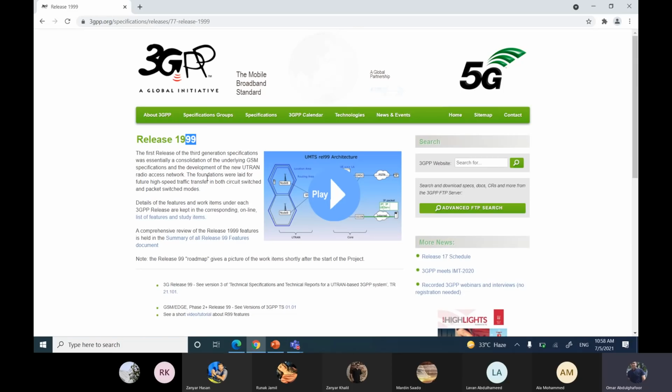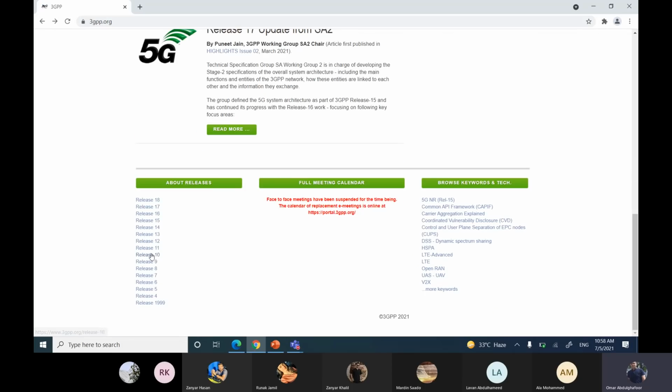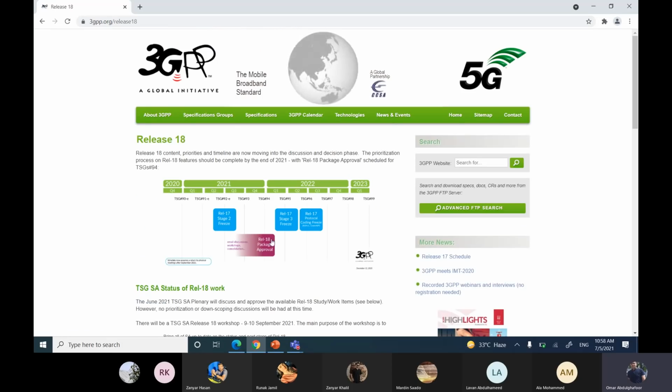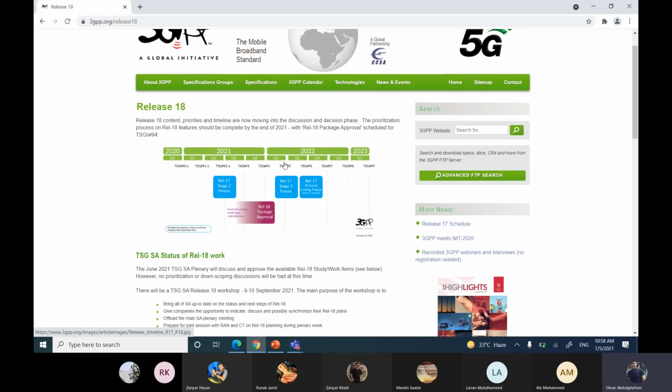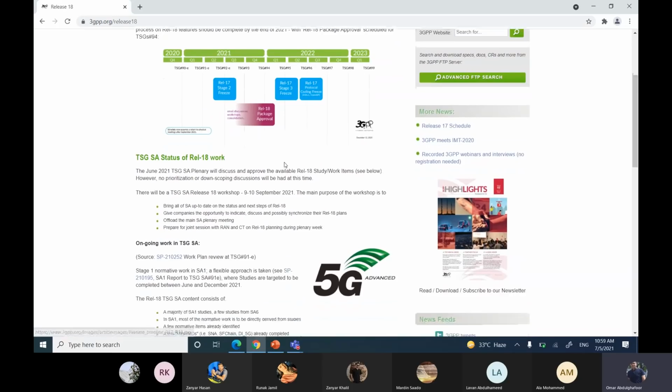So you can read and discover about all the releases until today. This one starts from 3G, for example, and after that you can move to 4, 5, 6, 7. For example, we are here at release 18, so you can read about release 18 and what's going on in it. Release 18 features should be completed by the end of 2021. You can also search about this release.